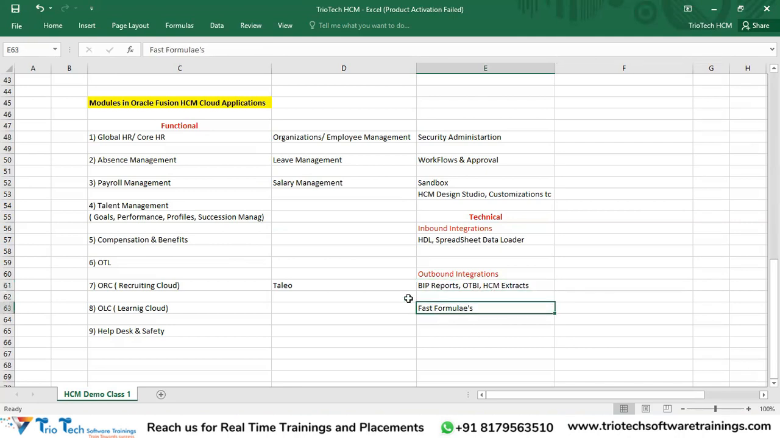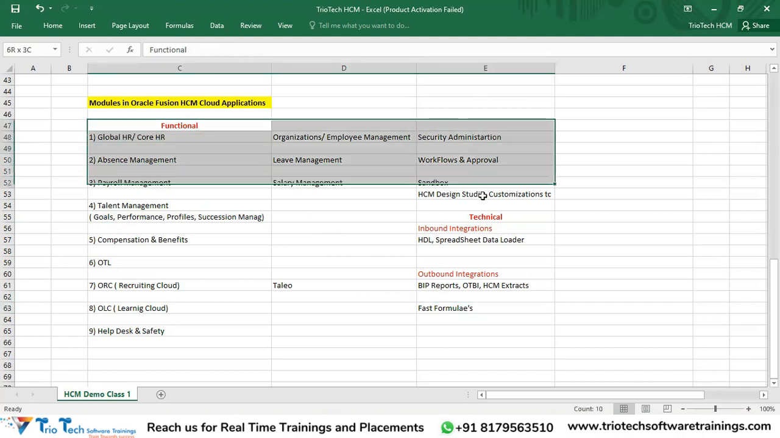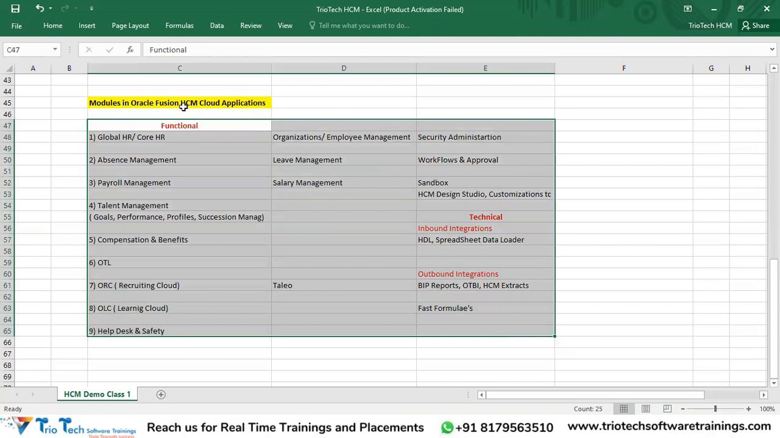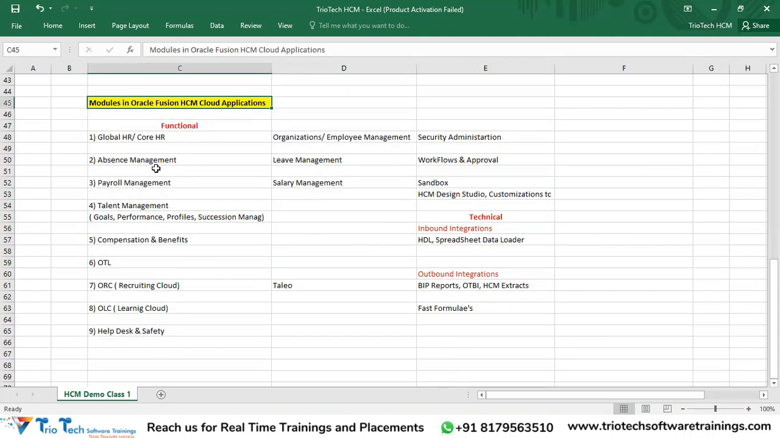This is one of the concepts in the HCM team. In order to maintain certain validations and calculations in the absence module, payroll module, talent module, we have the concept called fast formula. So all together, these are the entire HCM cloud application modules and the technical concepts.